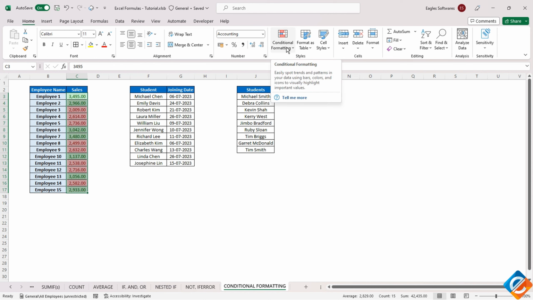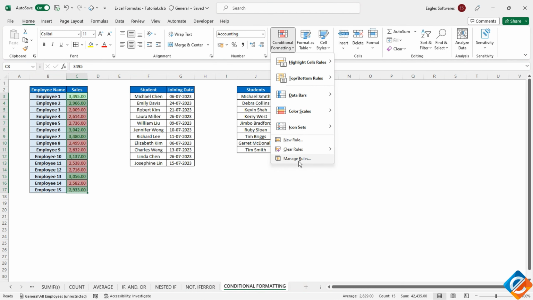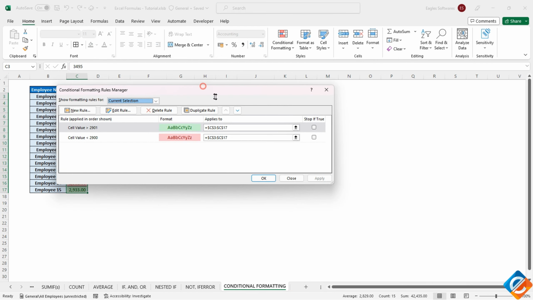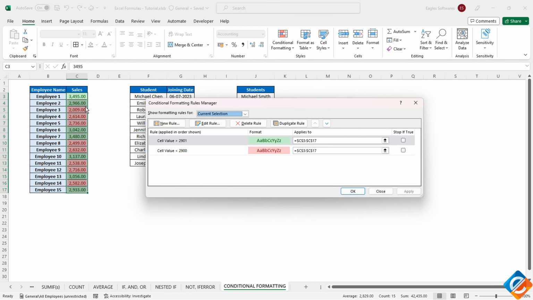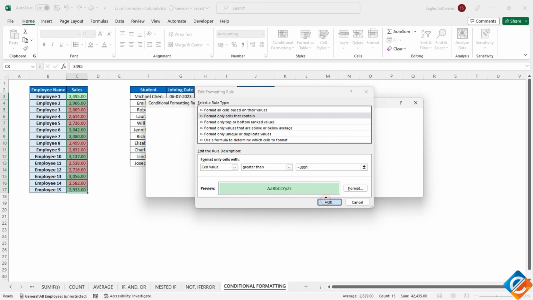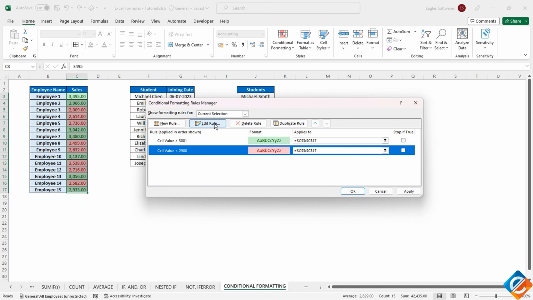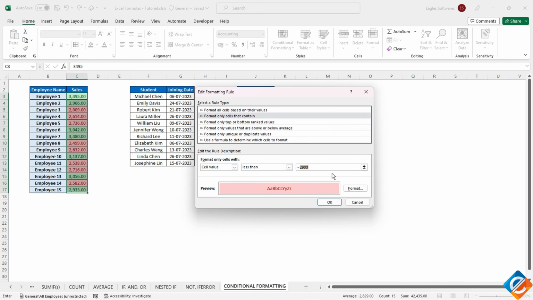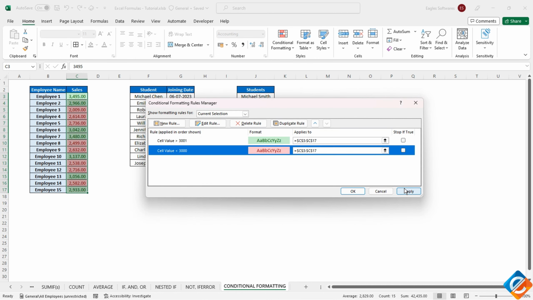To manage these rules, we can go to Manage Rules and see the rules displayed for the current selection. We can edit these rules by changing the values. For example, we can change the range from 2901 to 3001 and from 2900 to 3000. When we click Apply, the changes will take effect.